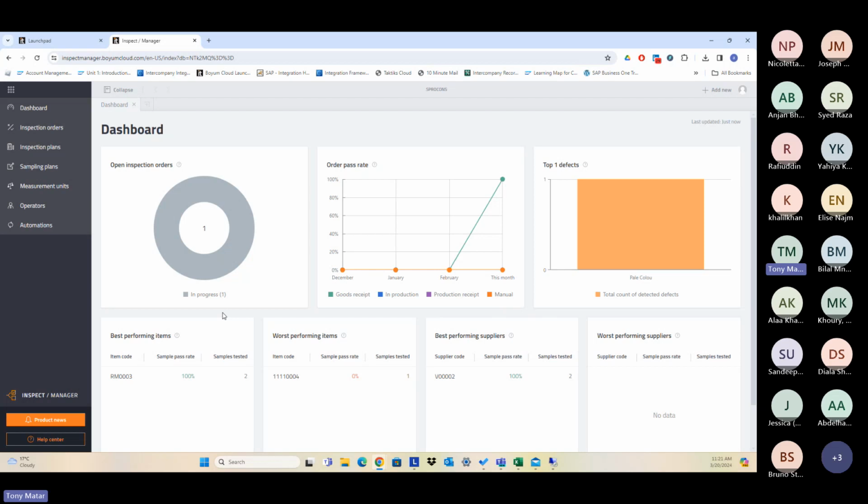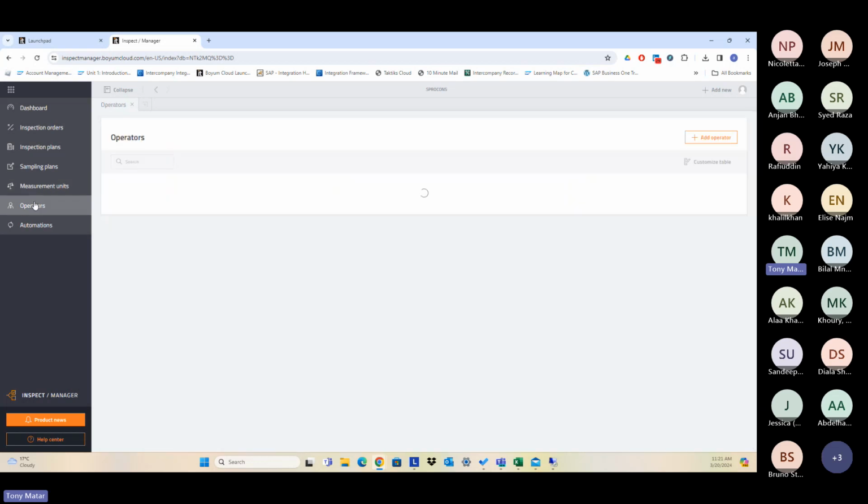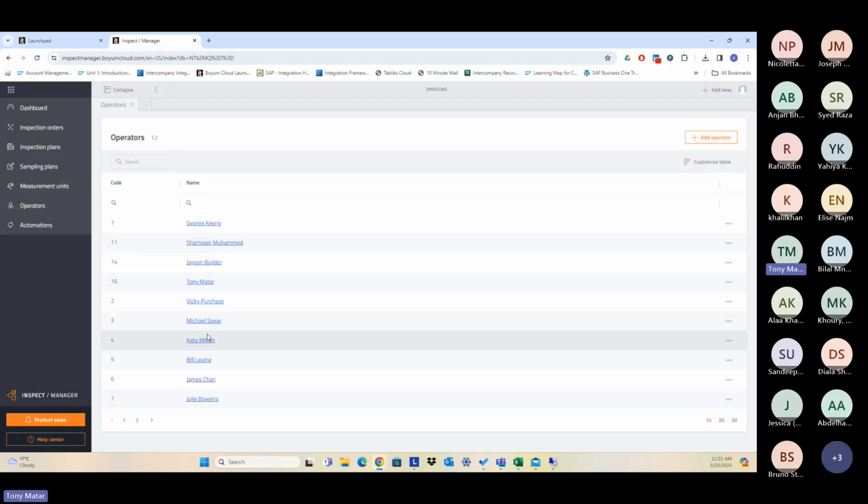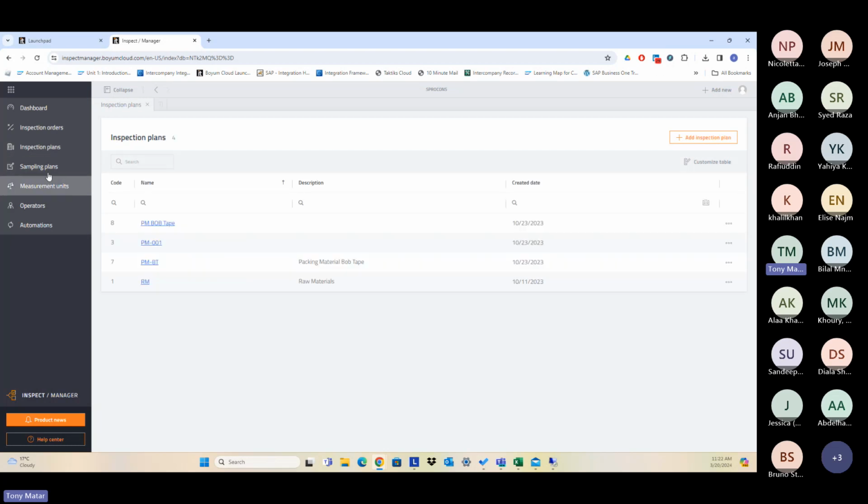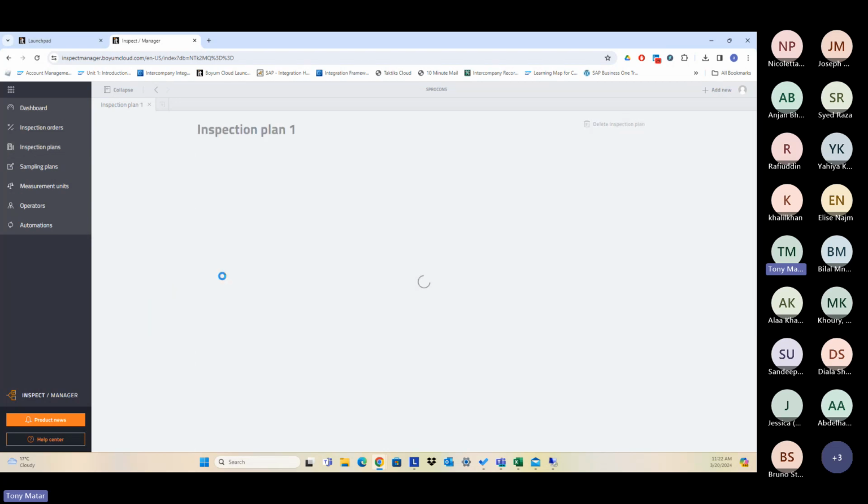So what we have to do, of course, is create the operators here, the same way that we created them in production, because these are 2 different sets of operators. Each one will do his own work. So I created my operator here. I will have to start first with my inspection plan. In my inspection plan, I will create my inspection plan.